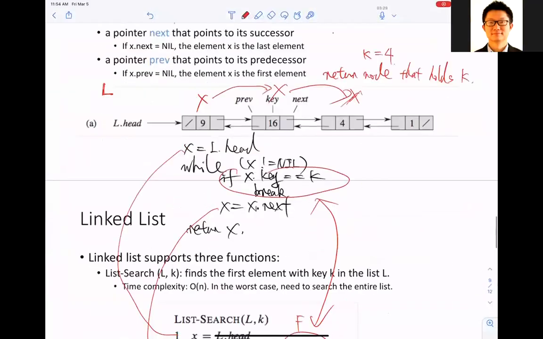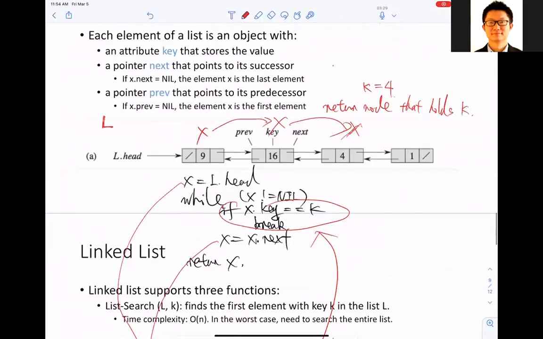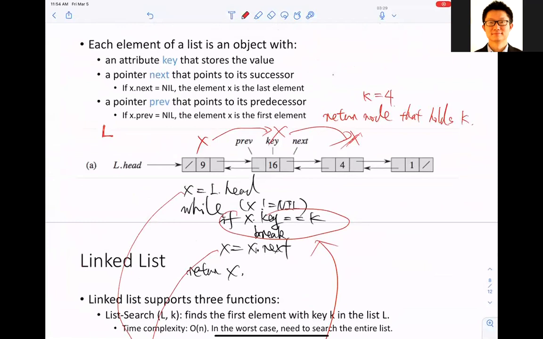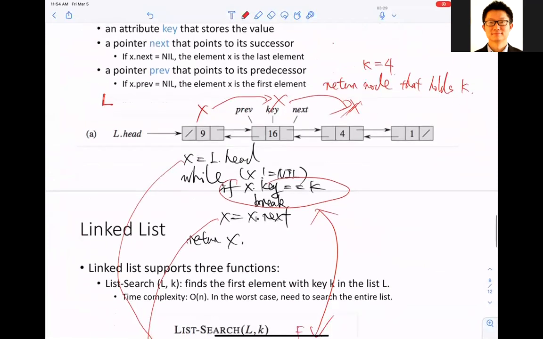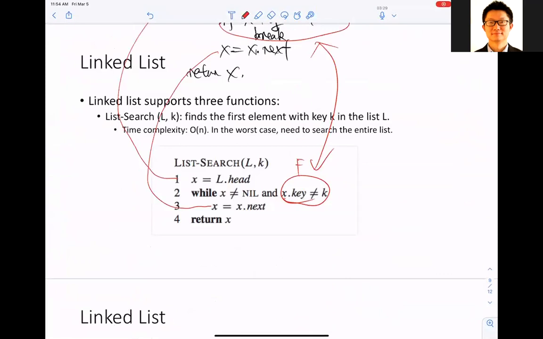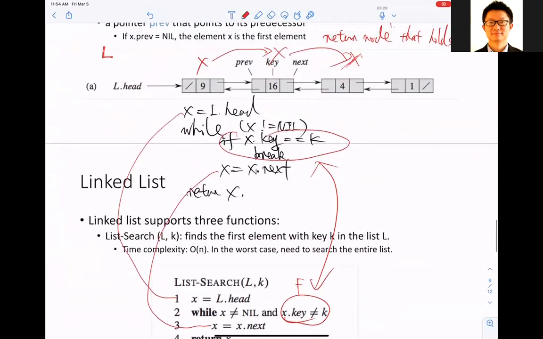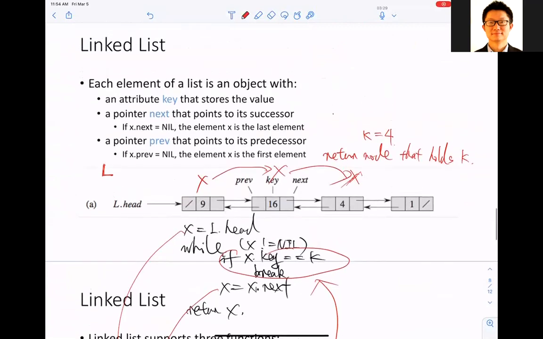Okay, so here, any question with the search function of linked list? No? Okay, so then I'm going to ask you one question. Guess what is the complexity of the search in linked list? Suppose that we have n nodes in a linked list. So in the worst case, how many nodes are we going to visit?